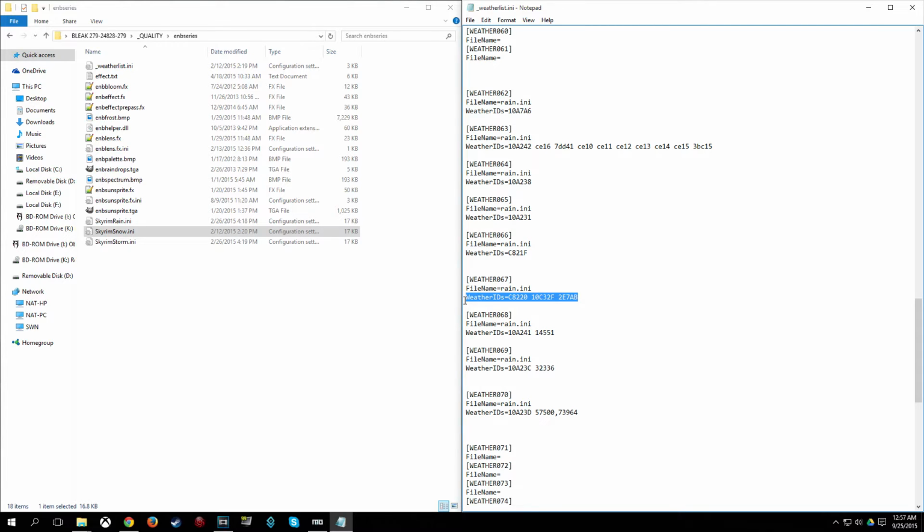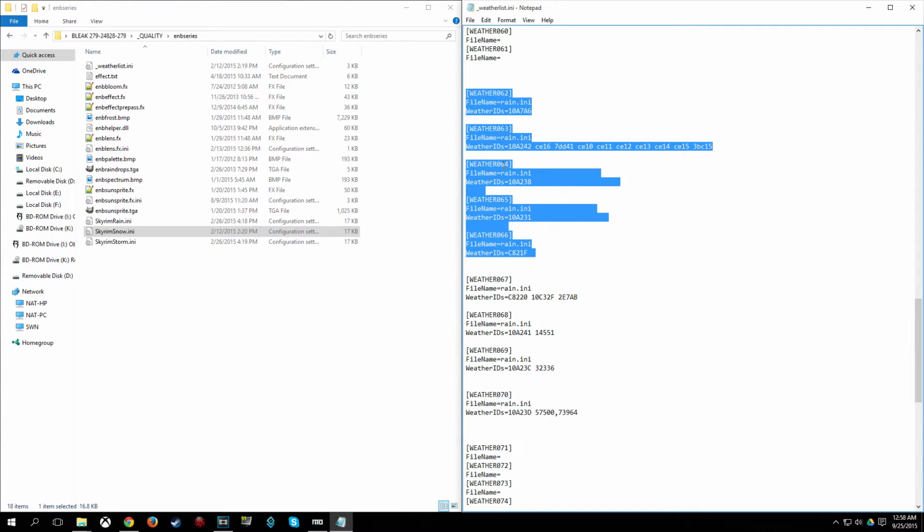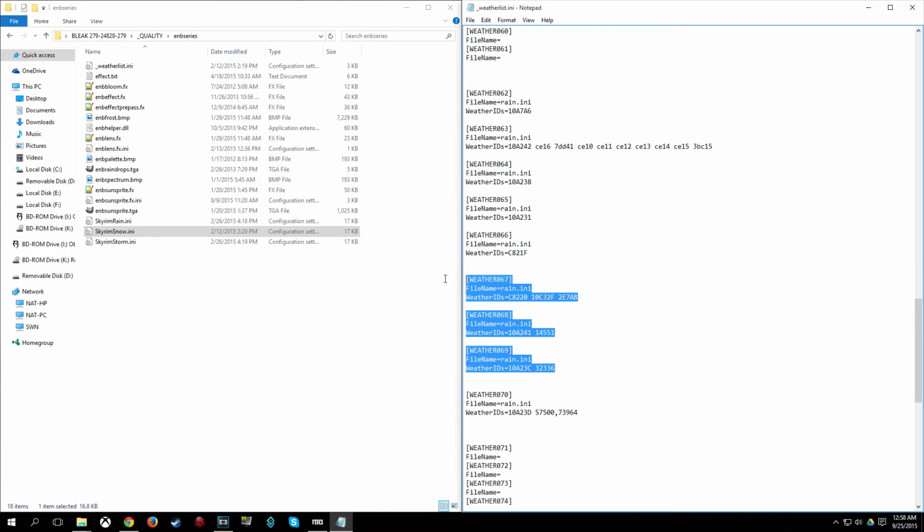All of Skyrim's weathers have alphanumeric codes. So between 62 and 66, at least in the CR ENB weather list, you'll find the kind of light rains, because this is when the light rain is set to trigger. And then you'll find the storms between 67 and 69, and the heavier stuff at 70. So in other words, these weather IDs right here belong to weather 63.